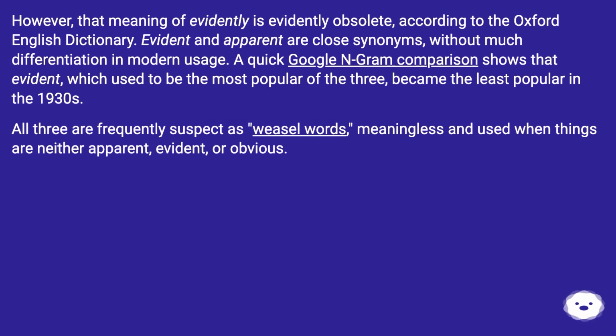However, that meaning of evidently is evidently obsolete, according to the Oxford English Dictionary. Evident and apparent are close synonyms, without much differentiation in modern usage. A quick Google N-gram comparison shows that evident, which used to be the most popular of the three, became the least popular in the 1930s. All three are frequently suspect as weasel words, meaningless and used when things are neither apparent, evident, or obvious.